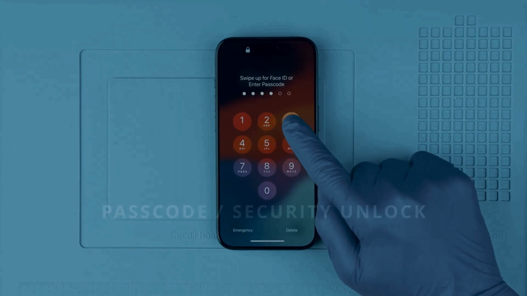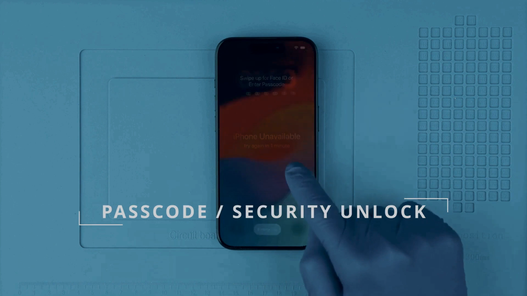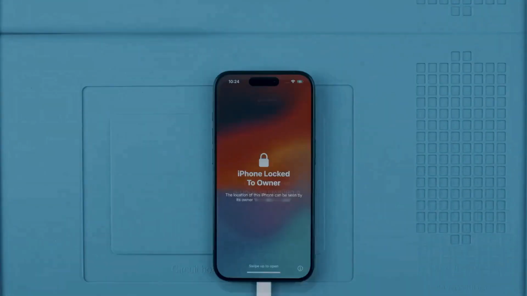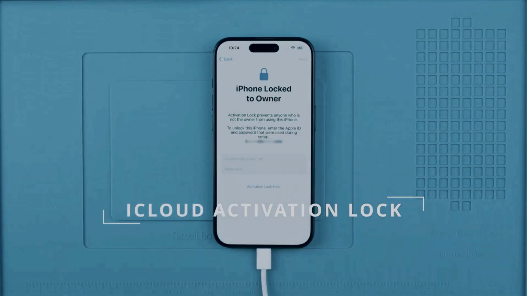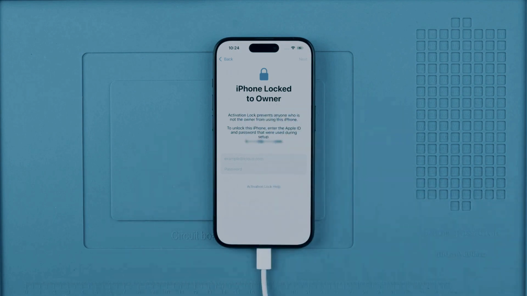Then you have the passcode unlock or the security unlock. This guide will show you how to access your device if maybe you forgot the passcode or the security pattern. And lastly, we have the iCloud activation lock. Maybe you purchased a phone from somebody else and it came with a cloud-based lock. We will discuss ethical solutions, no hacks or anything illegal, so let's begin with the network unlock.